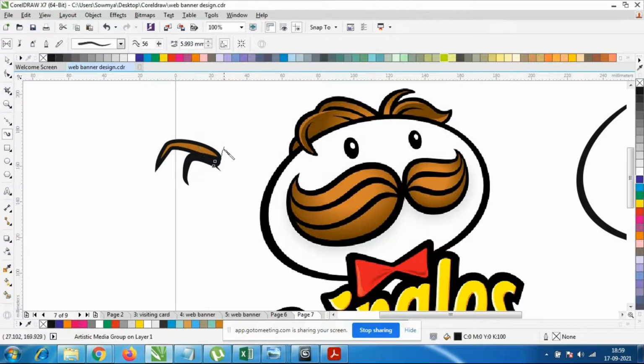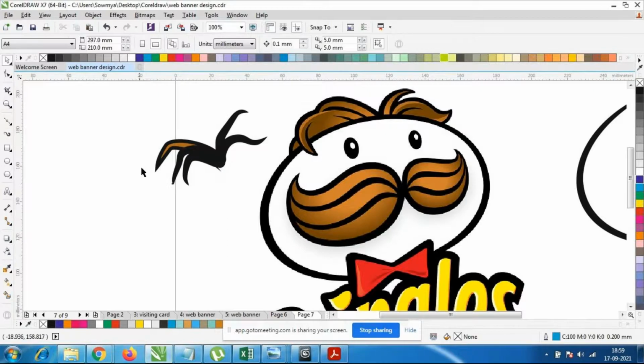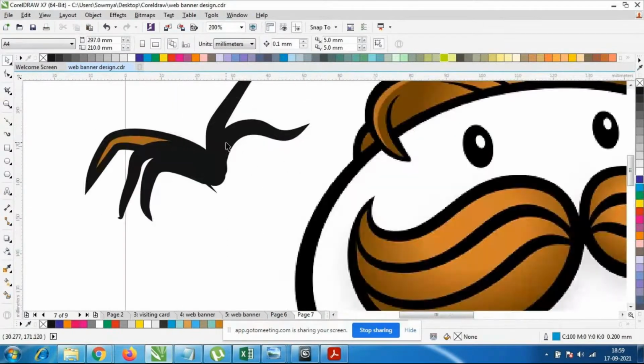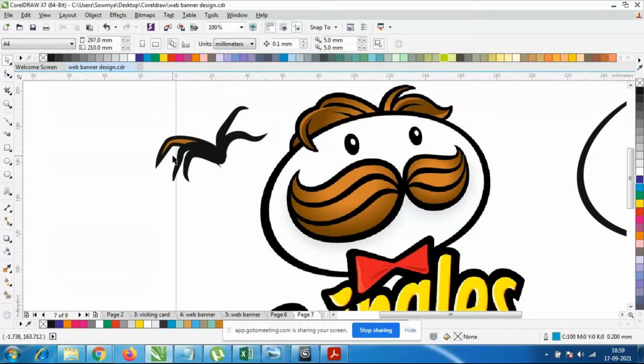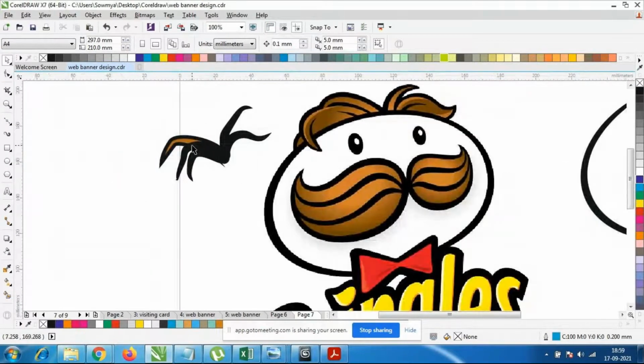One is like this. So exactly it will not come however you want. But if you want it exactly, you have to use the Bezier tool for this. Each and everything we have to draw, exactly, we have to use the Bezier tool. Only simple designs I can show you.